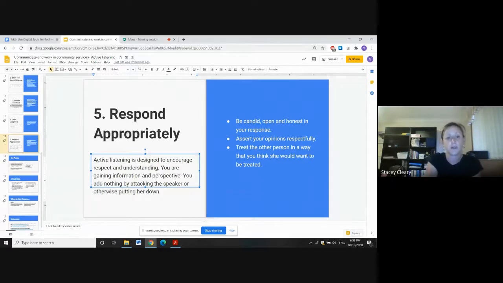You're gaining information and perspective. You add nothing by attacking the speaker or otherwise putting them down. You need to be honest in your response and respectful. You need to assert your opinions, again, in a respectful way, and you need to treat that other person in a way that you think he or she would want to be treated.